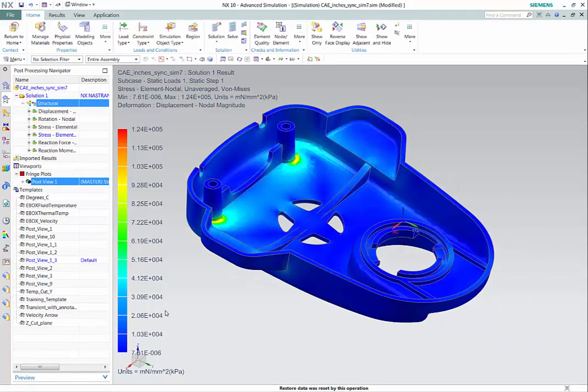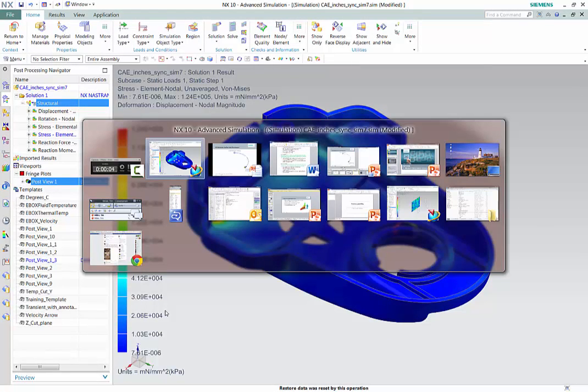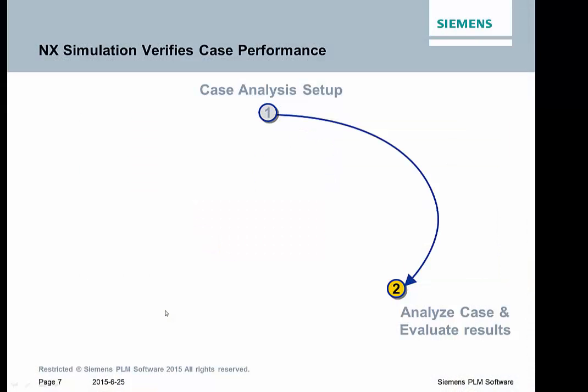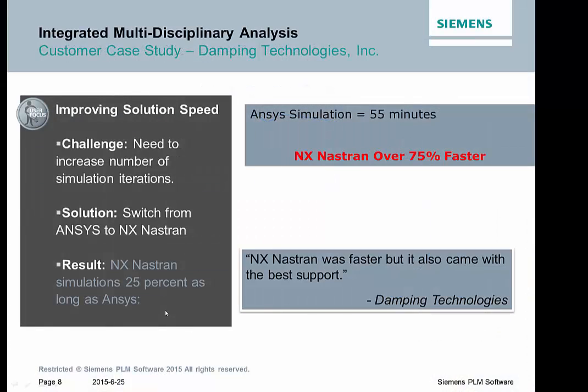Okay, so let's take a look at redesigning the case to try to fix the issue with the part breaking. So before we do that, let's talk a little bit about solution speed. We had a customer that was looking to improve solution speed.